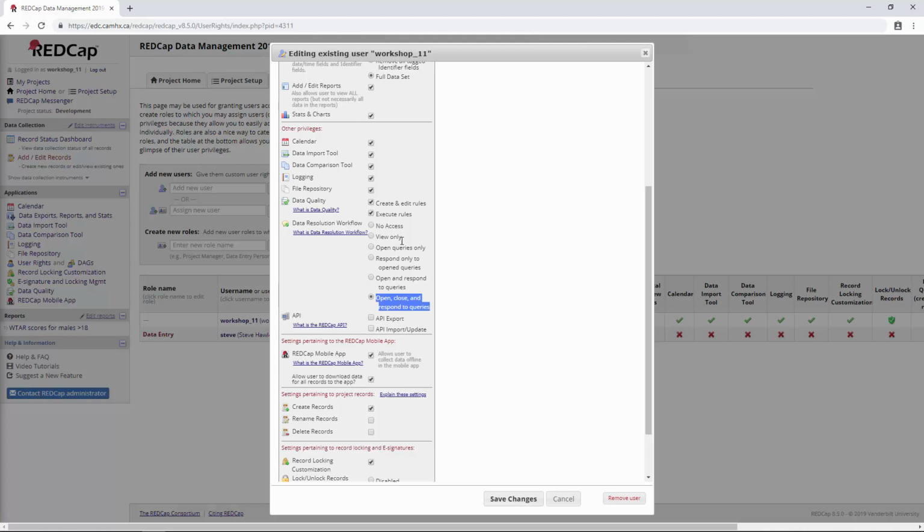And so the data entry people rights that you'll want to enable are probably the one that says respond only to open queries. This will allow the data entry person to view queries that have been assigned to them and then fix the data accordingly. There is a gradient of rights here, but I find I just use these two. So let's take a look at how this works. I'm going to save changes.